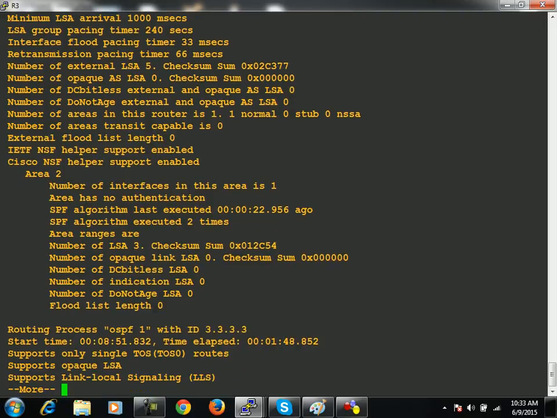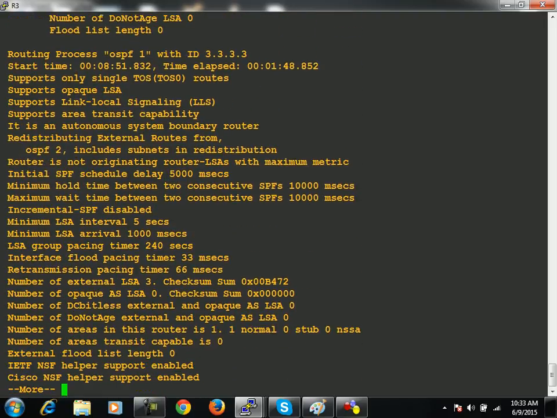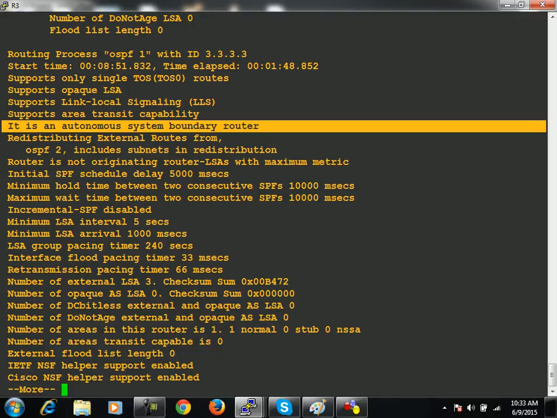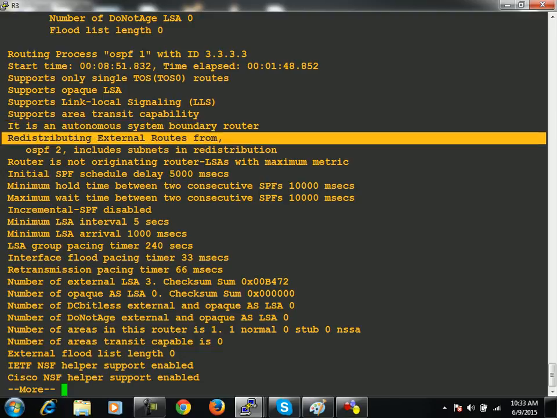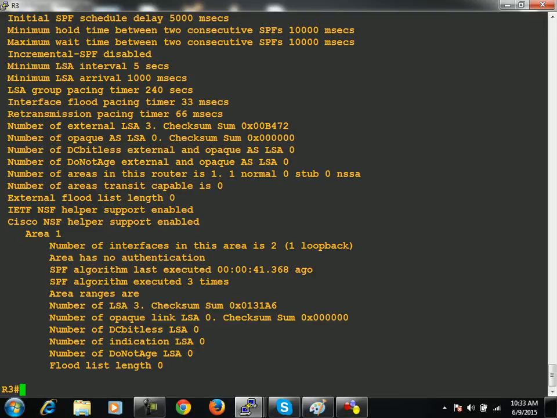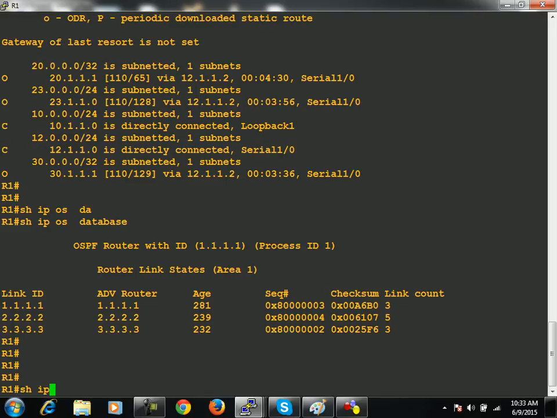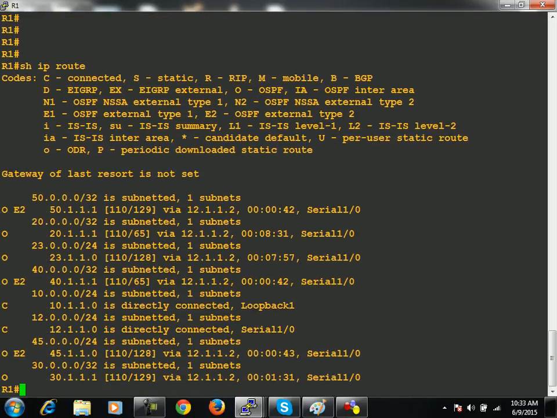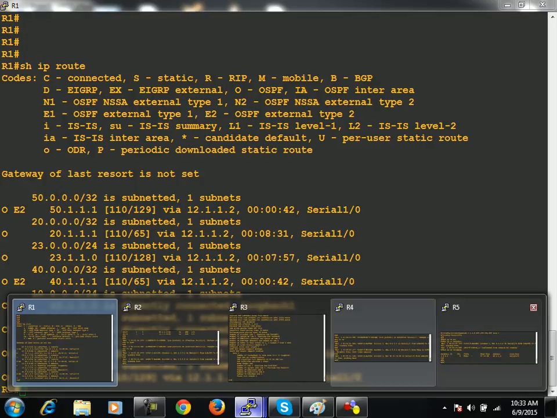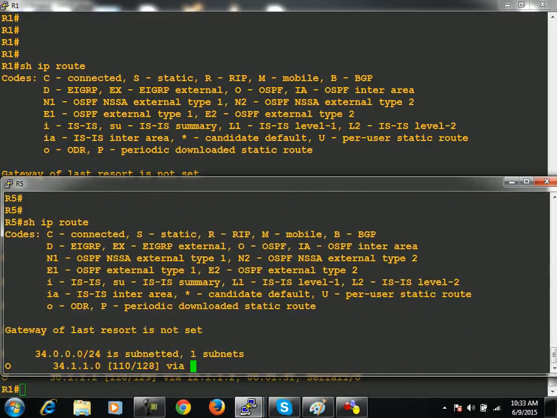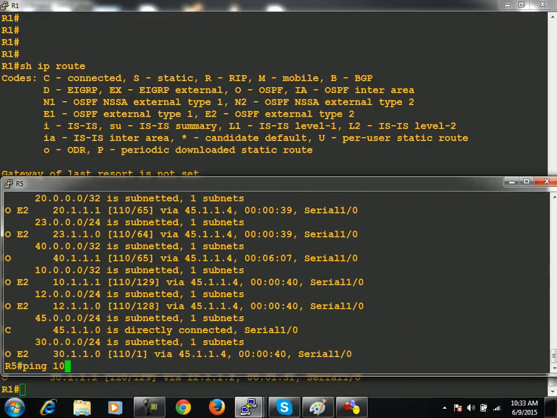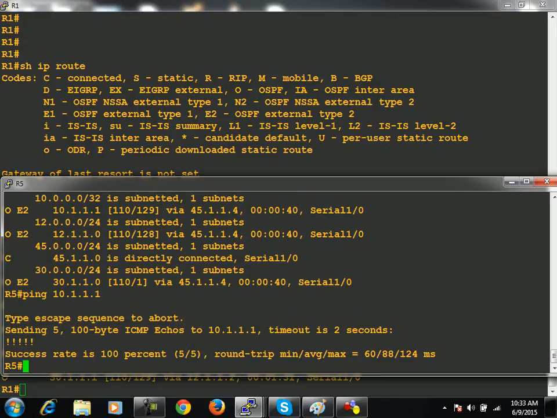Is it not that the other process is also working, and you are redistributing externals from OSPF 2? So this time you have performed redistribution here. So R1 must have all those prefixes here. R5 must also have those prefixes here. Have you understood it? Yes, sir.